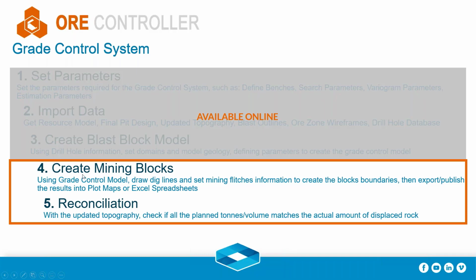Today we're going to talk about steps 4 and 5 that create mining blocks, which is using a grade control model. We'll draw the dig lines and set the mining flitches to create the mining blocks, and export them to see in plotting maps or Excel spreadsheets. And then we talk a little bit about reconciliation.